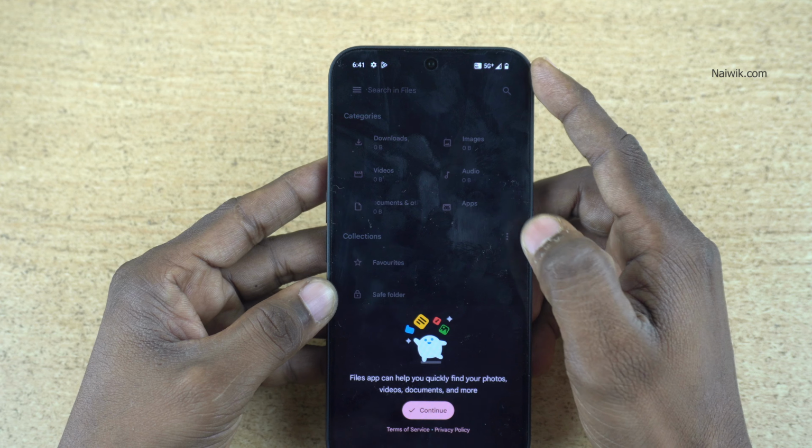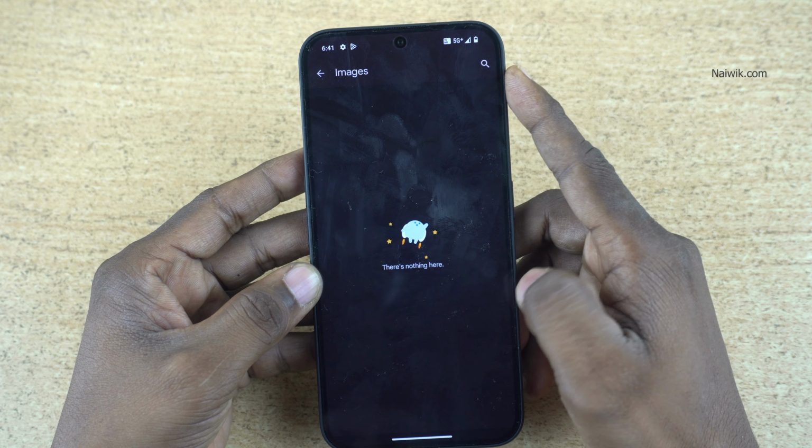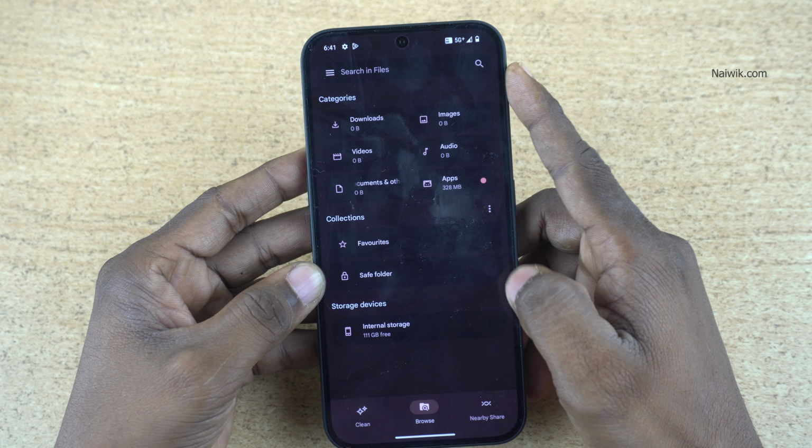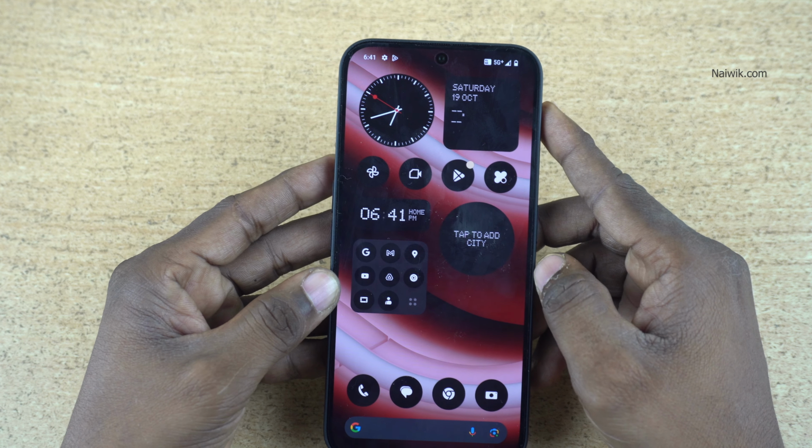Click on files and click on images. Here you can see that there are no images. Previously there were photos and videos. Now it is showing 0. So everything will be erased when you do a factory data reset.